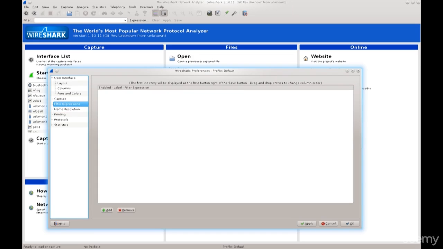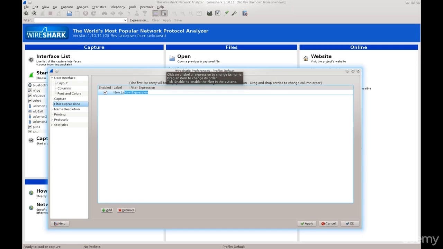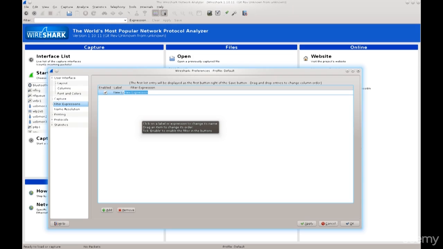So here you can add filters, and you have the enabled label and filter expression. Keep in mind that you can create multiple profiles in Wireshark, and every profile you can design to do a specific thing, to capture specific packets. So you don't need to do the configuration over and over again on the same profile. Rather, you can configure one profile to do one thing and another to do another thing, and then when Wireshark starts, just choose the one that you want, and that's it.